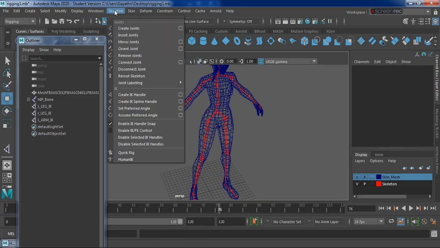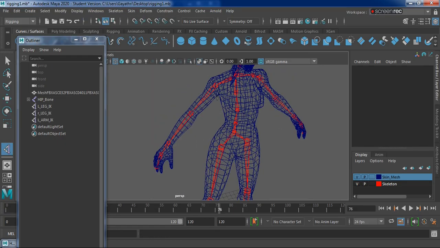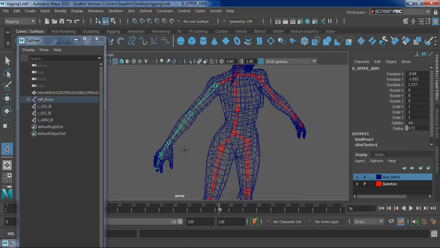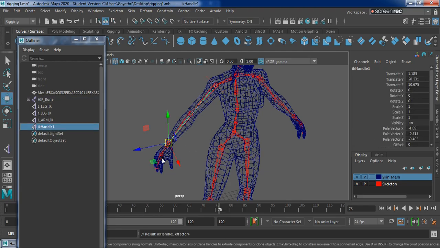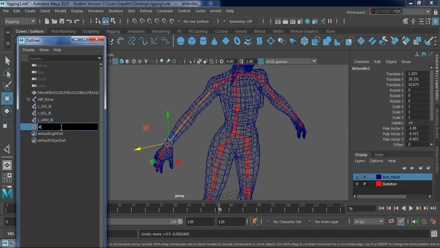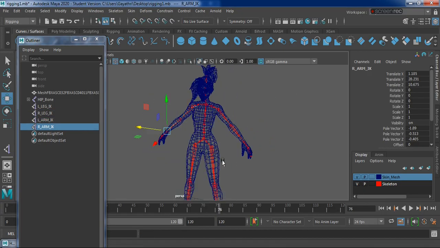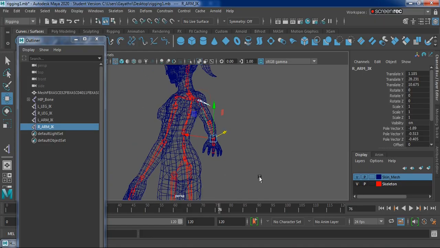So skeleton, create IK handle, right upper arm to right arm, and I can control it. So this should be right arm IK. So we have 4 IKs now: left leg IK, right leg IK, left arm IK and right arm IK. So we have 4 IK constraints. Next thing is the spine IK.